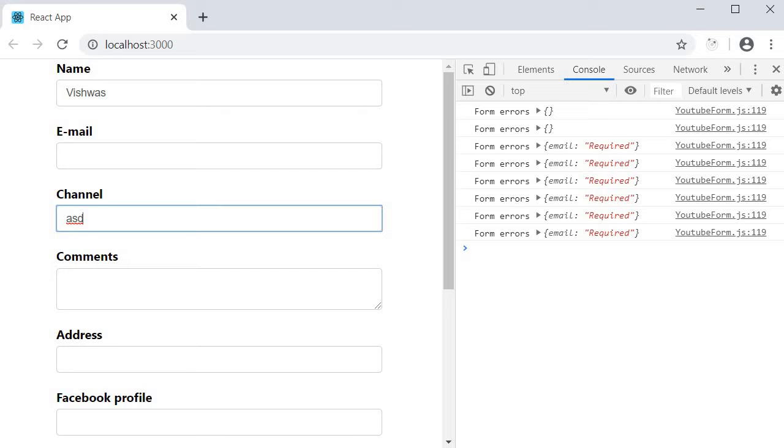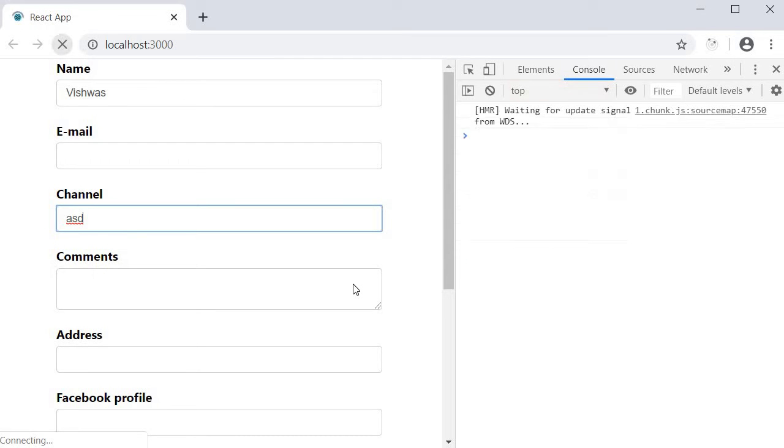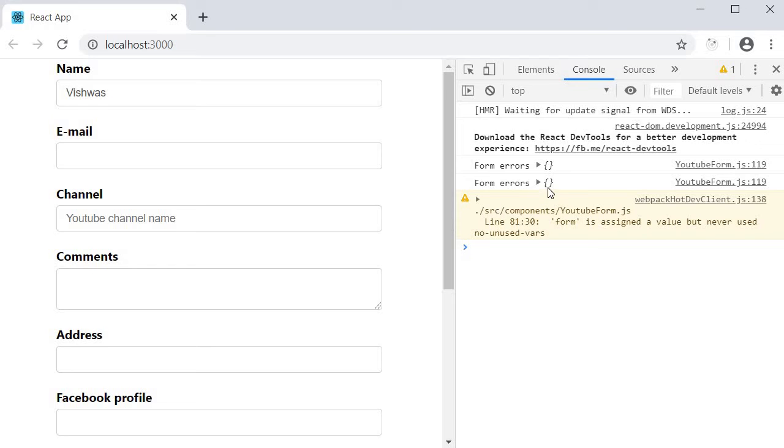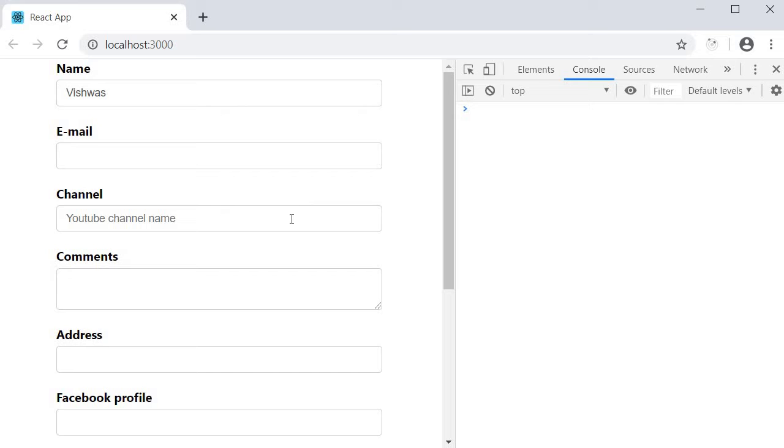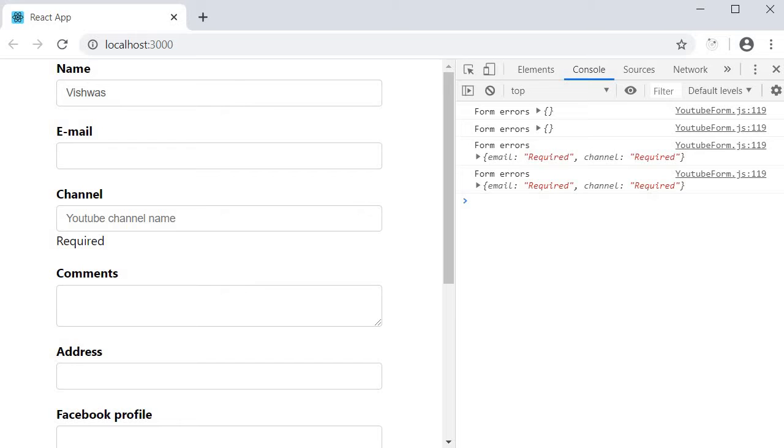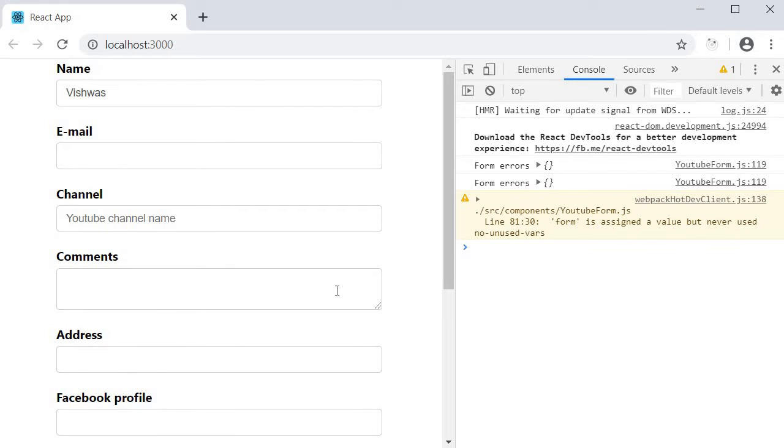Let's reload the form and take a look at the second scenario. On page load, again, the errors object is empty. Now, if I click inside the channel field and then click outside, you can see that again, the errors object is populated. So second scenario, Formik runs validation after any blur event in the form. That is, you blur out from a form field.